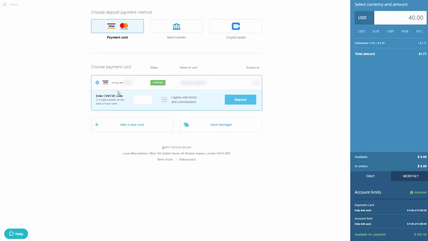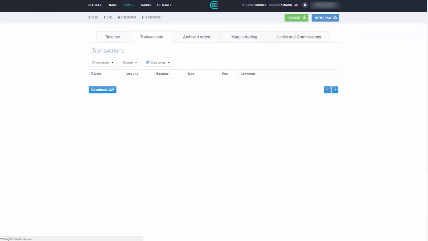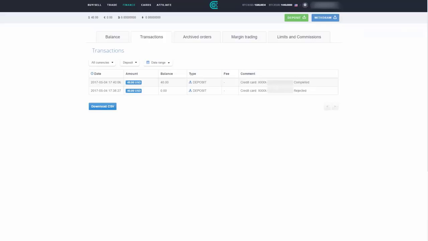So I select the card. It's going to ask me to verify my code to make sure that it is me. And then I'm going to go ahead and hit deposit. Okay, once the deposit has been requested and it's submitted, then you just have to wait for them to finish that processing, and then you can have your funds. So I'm just going to go ahead and hit close. And it's already gone through.